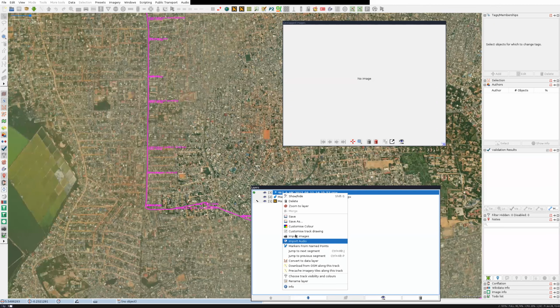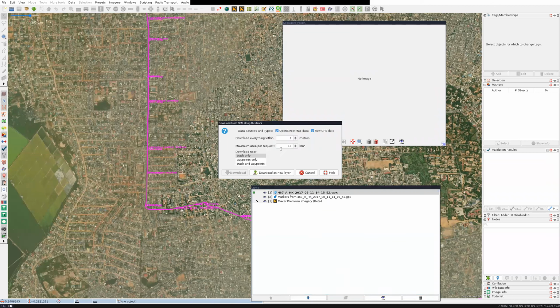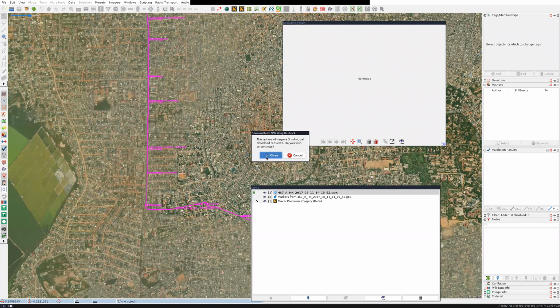So I right click and then I download from OSM along this track. It asks me to define a buffer, because if you want to download the entire OSM data along this track, it's too big. It will tell you that it's too much. So I want to download all along the track, within a 1 meter radius. Yeah, I think that is fine. Then I download as a new layer. It says the action required, I don't need any downloads.